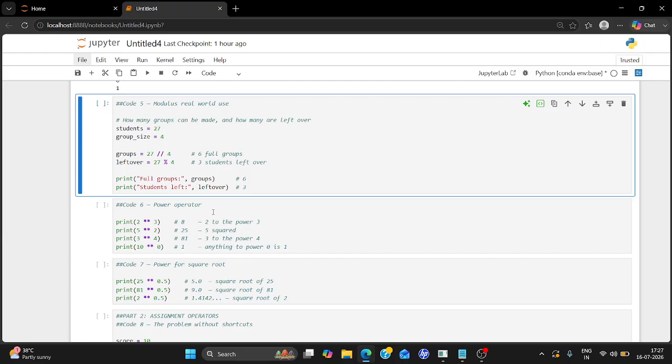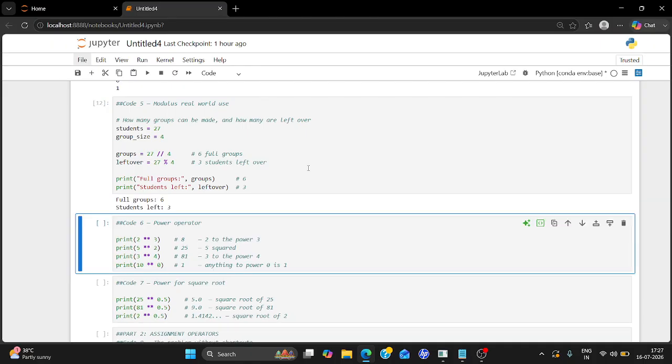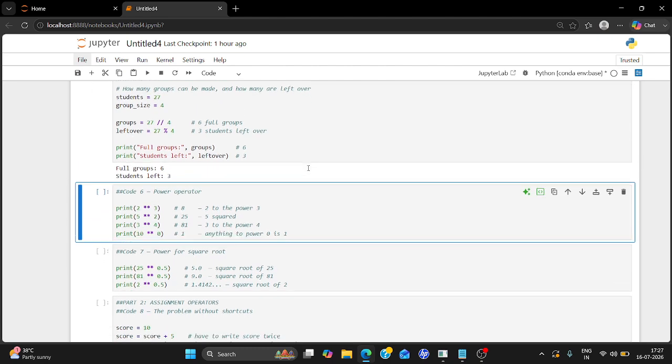Code number 5, modulus real-world use. A real example: you have 27 students and want groups of 4. Floor division tells you how many full groups, 6 groups. Modulus tells you how many students are left over, 3 students. Both operators working together. As you can see in this code, full groups 6, students left are 3. This is the perfect example of modulus real-world use. Please practice this code on your own.